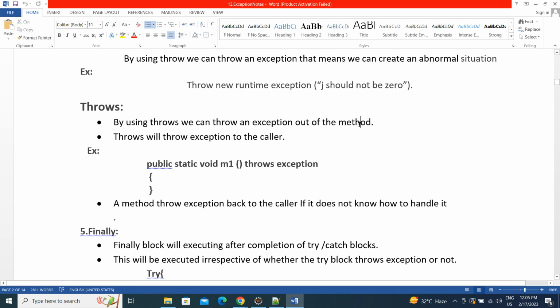Within the method I don't know how to handle that exception, so that is the reason I'm throwing that exception out of the method. Then who is going to be responsible? So throws will throw an exception to the caller. Whoever is going to call that method which is throwing an exception, in the calling place we need to handle that exception; the caller is responsible to handle it.